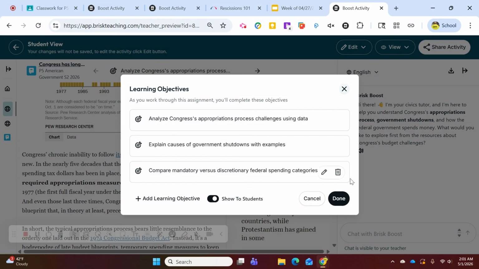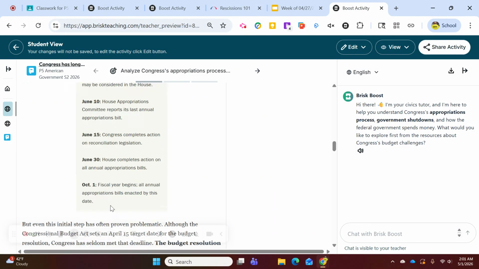But again, if the chat takes you on a rabbit hole, take one of these and just ask it to, okay, let's get back to explaining the causes of government shutdown with examples, and it'll ask you questions about that.